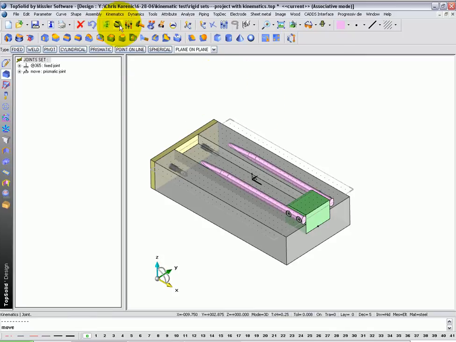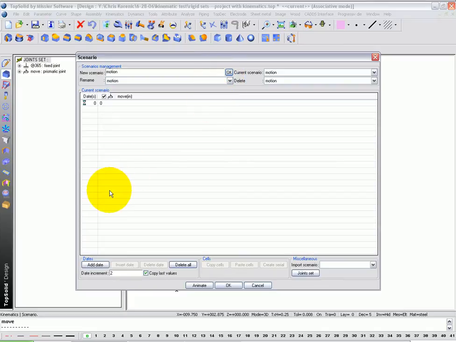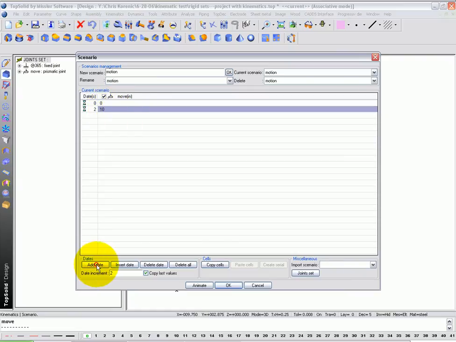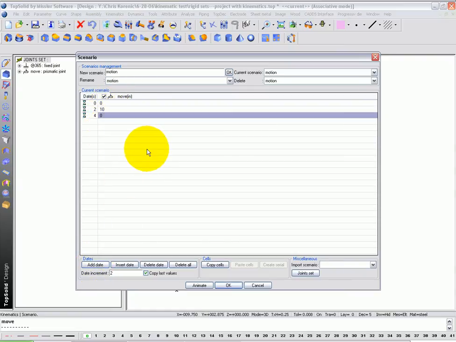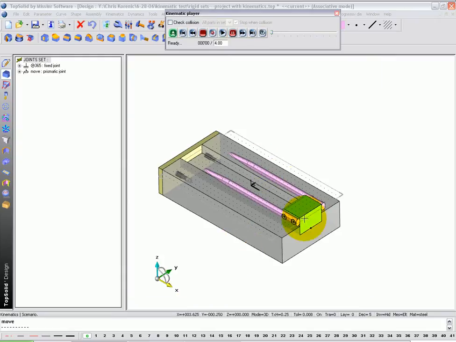Now, let's go create our scenario. We'll call this test. Why not? You know what? Let's call this motion. I'm going to add a date. Give that a distance of, again, I don't know, 10. Why not? Add a date of 0. And let's hit animate. If all goes well, we should see these arms and everything move with it.